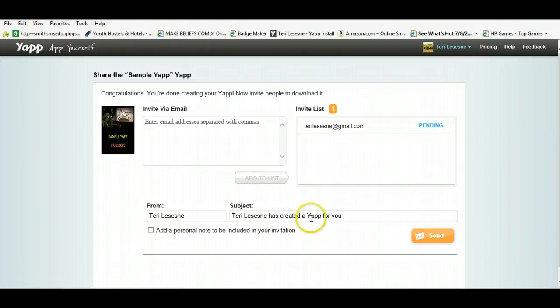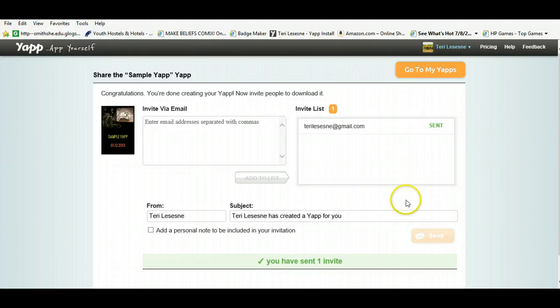And you can see here, here's the subject matter. I've created a YAPP for you. I can add a personal note if I want to. I've got all kinds of things that can happen here. And then tell it to send. And it says you have sent one invite. I know that that's correct.